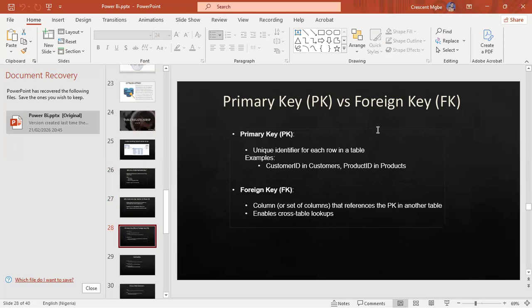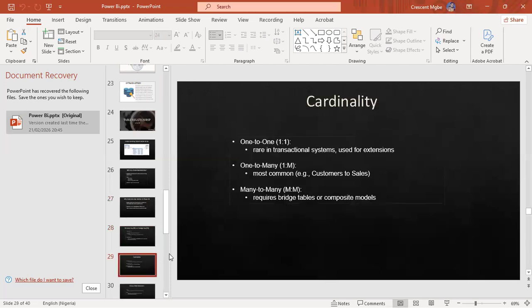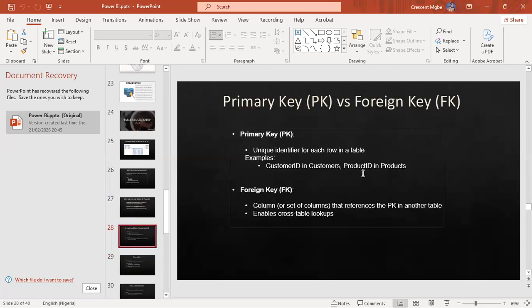I think I've explained this concept. The primary key is a unique identifier in each row of a table, like the customer ID, product ID, sales ID, all those ones. While the foreign key is the primary key in another table. It's just like a primary key in another table. So the thing is that primary keys cannot duplicate while foreign keys can duplicate.